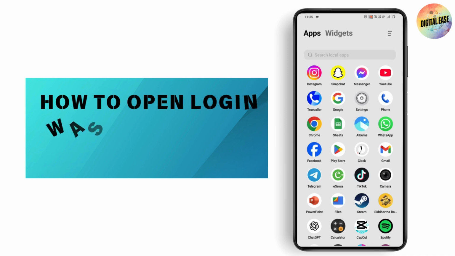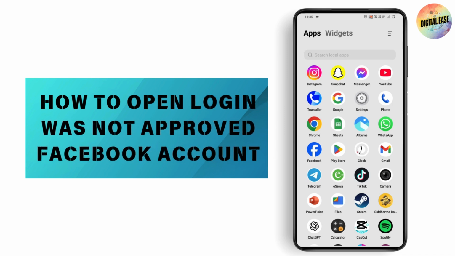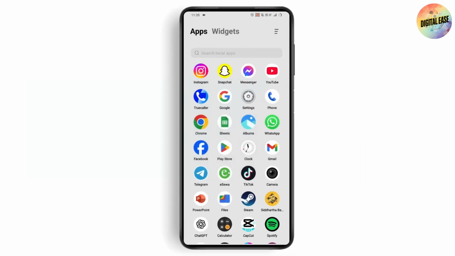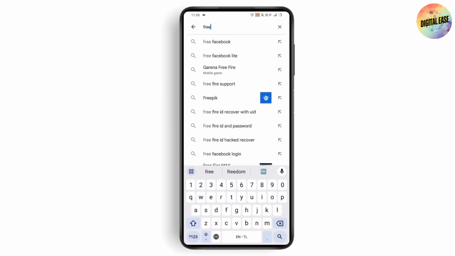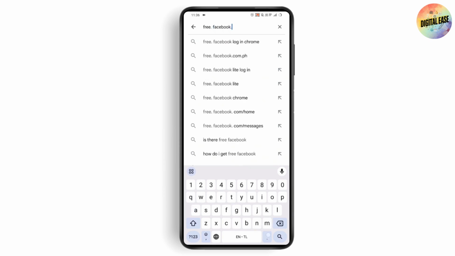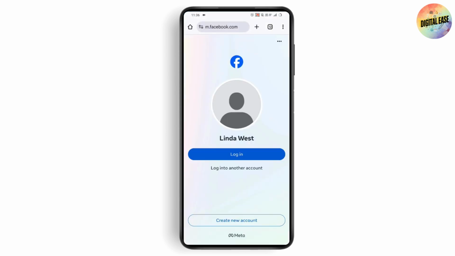How to open login was not approved Facebook account. So if you want to open login was not approved on your Facebook account, then first you need to open up your Google or your browser. And here you need to search for free facebook.com/home. You can tap on the first option and it will take you to this kind of interface.